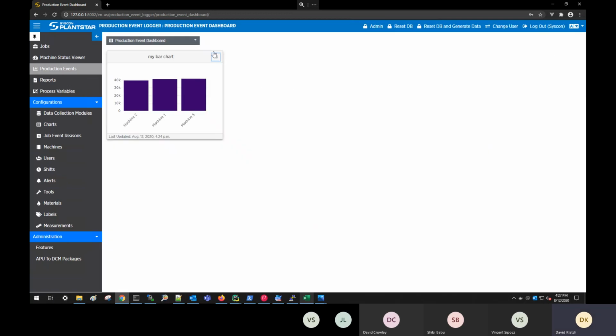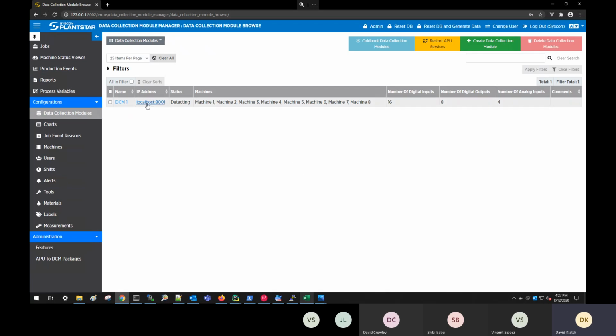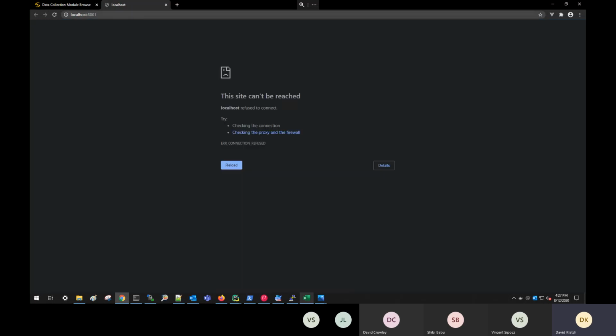Okay, so this is the other place where you can see the charts that you configured. So the two places were reports and this production event dashboard page. Okay, I guess I'll just show it on the DCM interface as well. So I'm on the APU. I went to the DCM data collection modules section. I'm looking at this browse page, the list of DCMs, and right here there's a hyperlink to the DCM itself. So that's one way to get to the DCM interface.